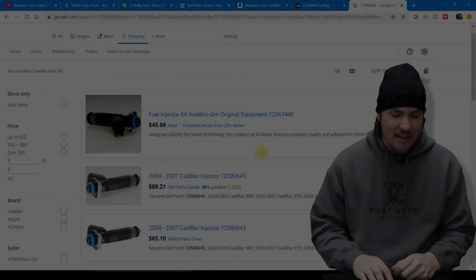Well, it's finally happened. HP Tuners has finally unlocked the Global B platform. Let's dive into a tune and check it out.